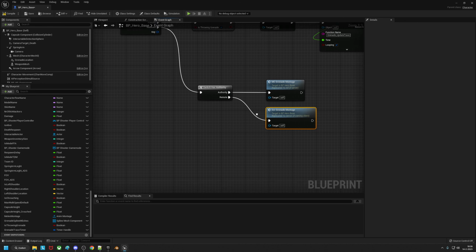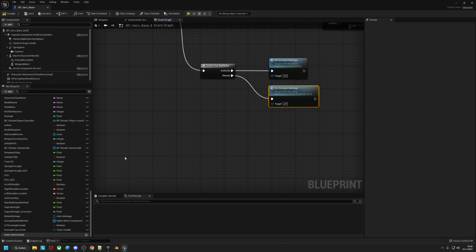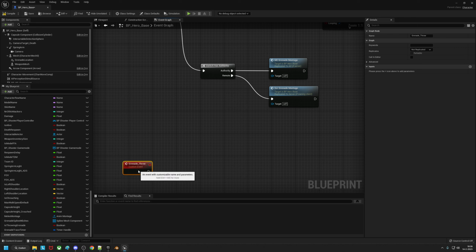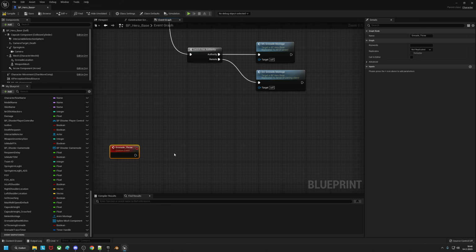And we can set up the actual grenade throwing event. So let's right click, create another custom event, and we're going to call this grenade throw. No, really. So this is going to be a normal event. We're not going to replicate it. This is going to be called from the animation notify. So this will fire on all instances of our character. And we're going to use that.